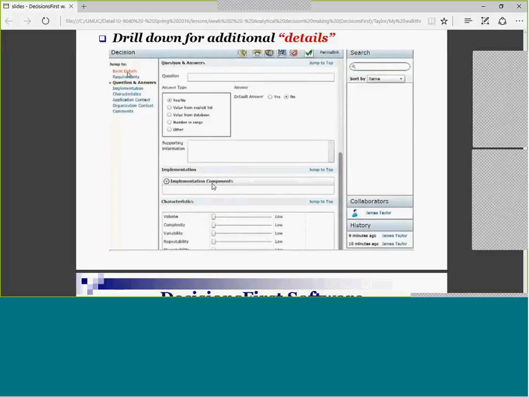And I'm going to show you some of this. How complex is it? What are the characteristics of the decision? And how is it connected to other things, like who in the organization is responsible? What systems does it affect? Lots of things there. So there's a lot more depth than meets the eye when you first start using DecisionsFirst.